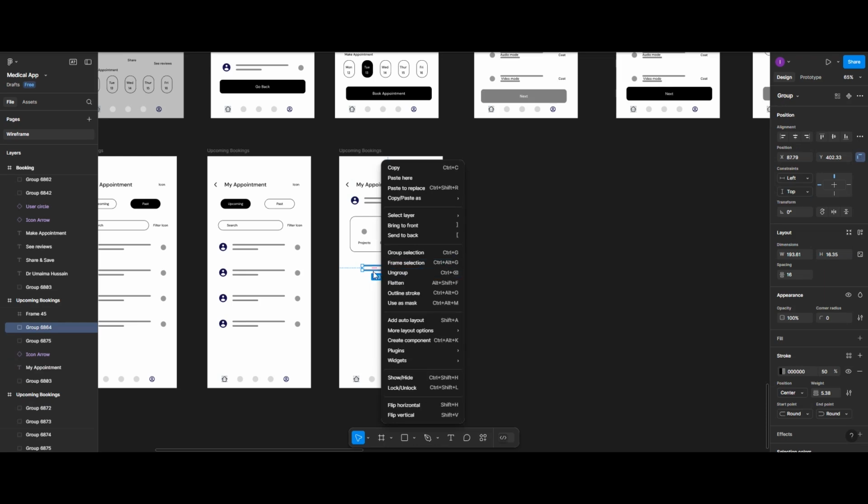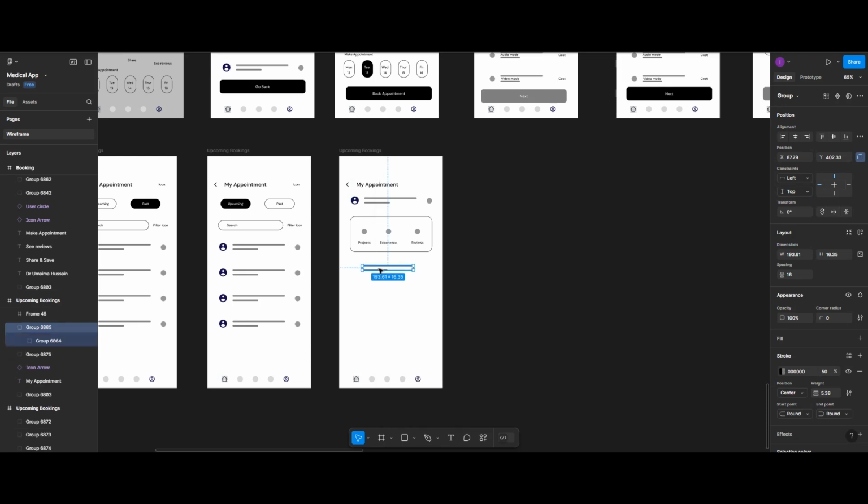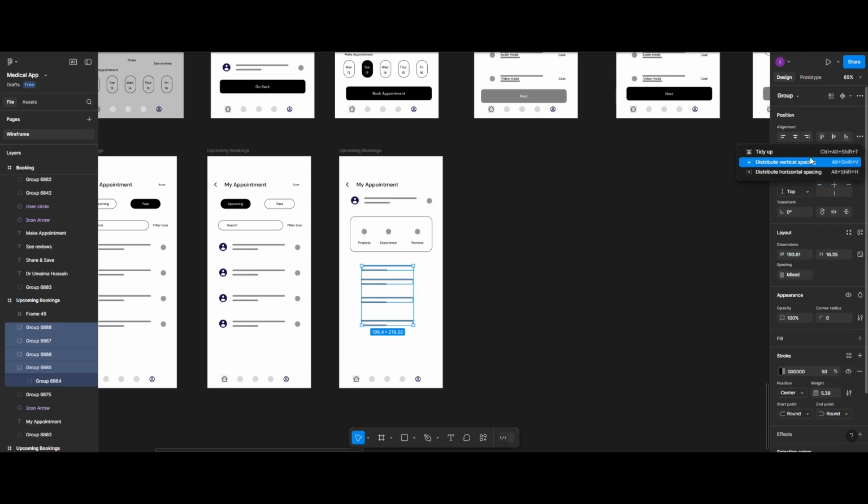Control, group selection, then Alt key to make a duplicate. So this will just show some description text like the time, location, age, and all that. So we have that in this screen. So you can make like 4, it's fine. Then group them, so select them, distribute their vertical spacing, and also align them properly. So you can have it somewhere like this.